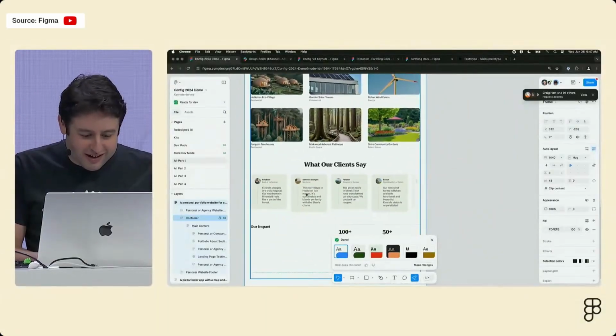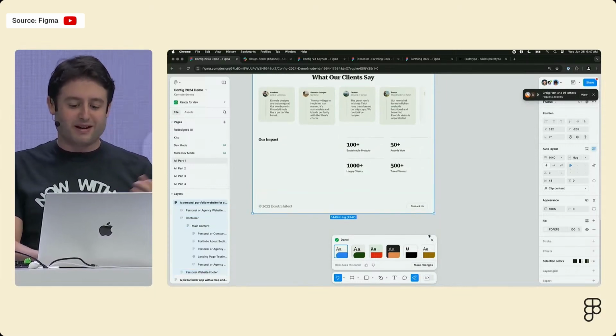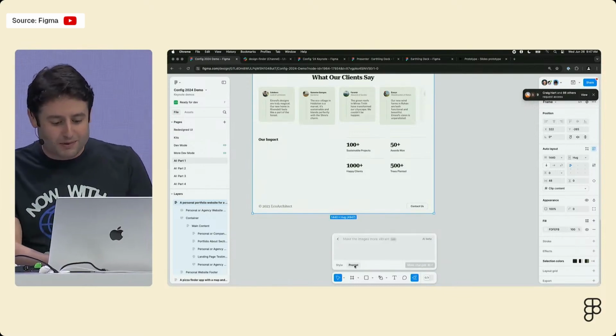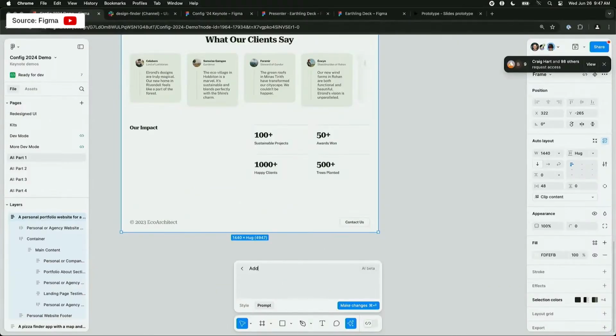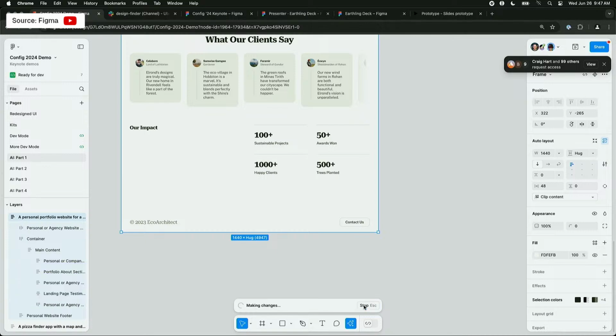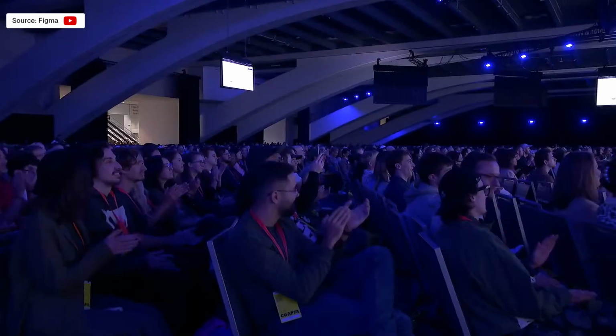Yeah, I mean, even got client testimonials, impact, contact us. So maybe what I want to do is make it easier to reach out and contact our architect here. So I'm going to go to the prompt portion, and I'm going to write in add a contact form before the footer. And make changes. And let's see what it does. OK, it actually worked. So we have a little contact form now right above the footer.